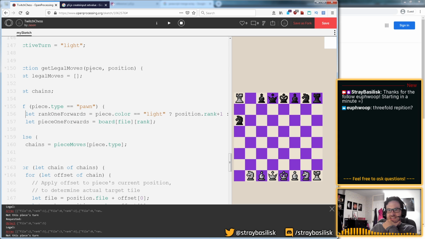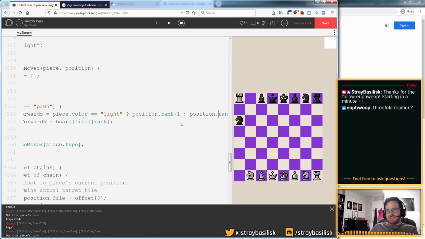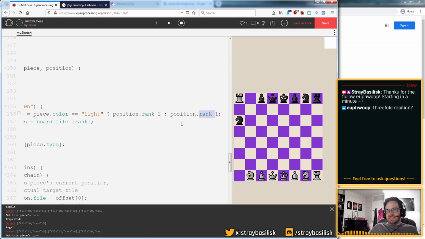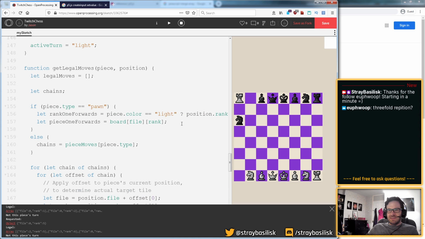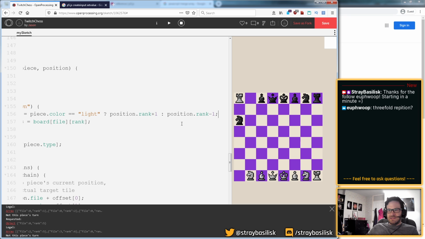So what I'm saying here is the rank 1 forwards for me. If I'm light, then that's my rank +1, meaning moving up the board from white's perspective. Otherwise, if I'm black, it's moving down the board. This thing here is called a ternary operator. I've been actually avoiding using that, so I'm not sure why I did that here, but yeah, it's a shorthand for if piece.color equals light, then it's this, otherwise it's this. It's kind of like an if-else on one line.